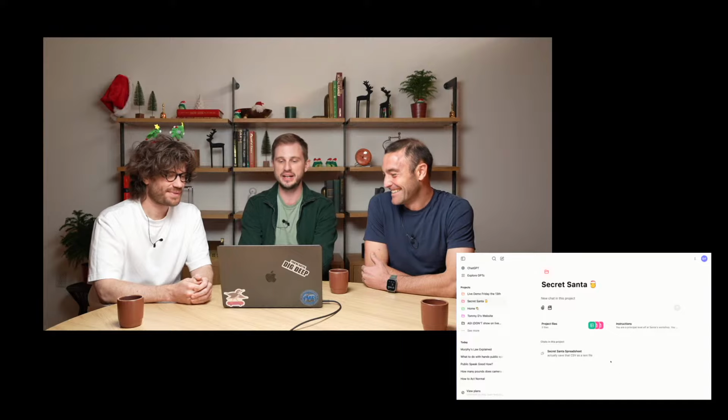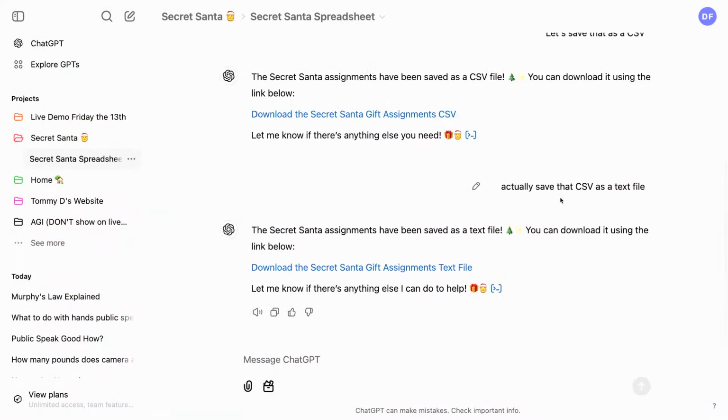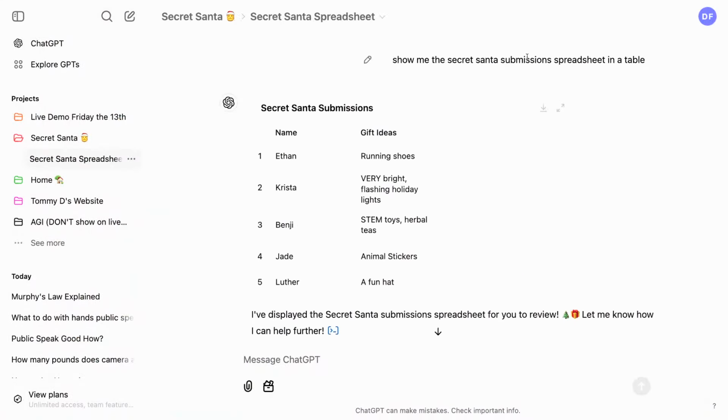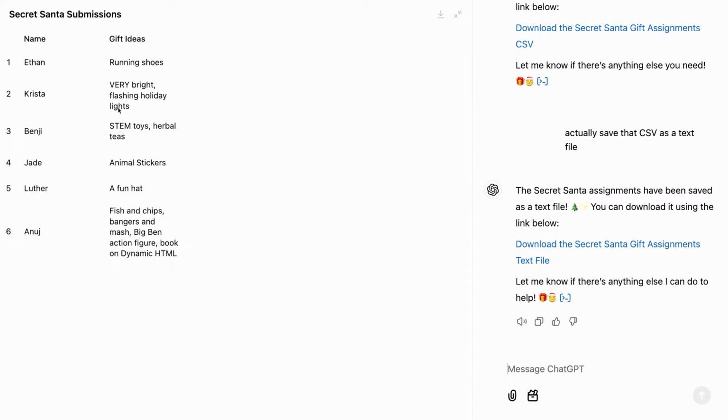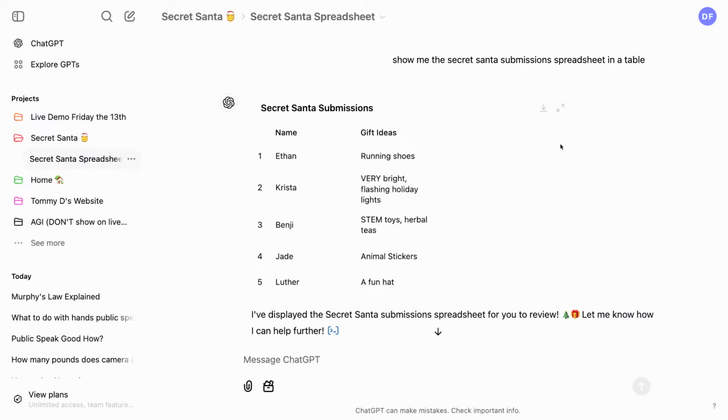If I look, I already have a chat here that I've created for the Secret Santa. And I've said, show me the Secret Santa submission spreadsheet in a table. So this is pulling that data from the spreadsheet that I uploaded in the project, and I can see what everybody wants for their Secret Santa gift. On top of that, I can keep referencing this information and act on it.